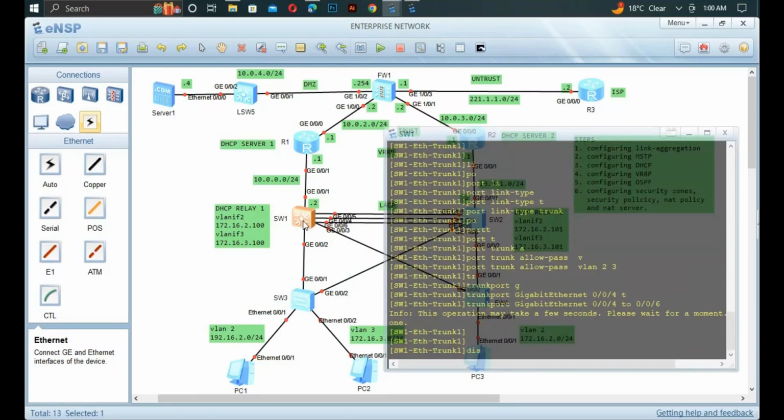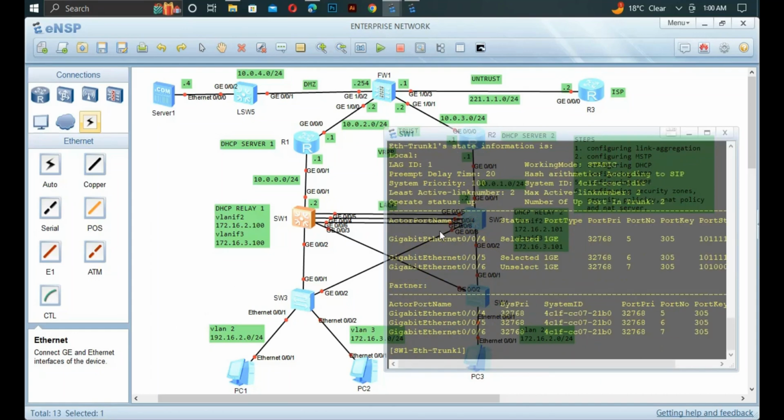Now we come and display Eth-Trunk. So display Eth-Trunk 1. When you display Eth-Trunk 1 here, you can see now gig 0/0/4 and gig 0/0/5 have been selected. So we said the maximum number of active interfaces should be 2.